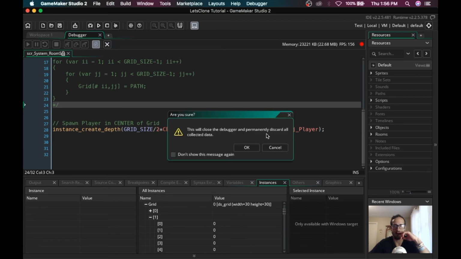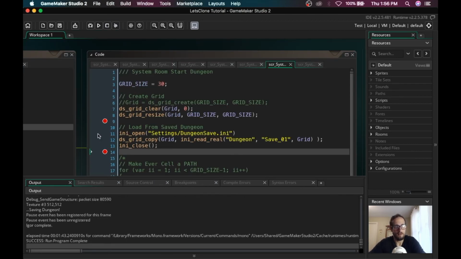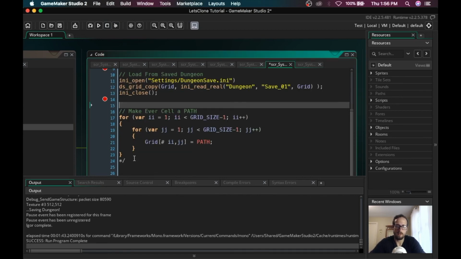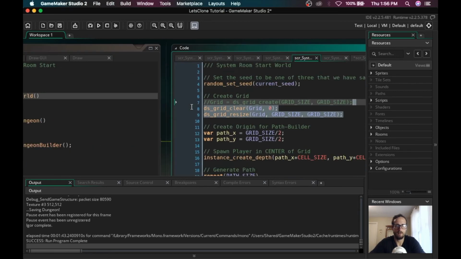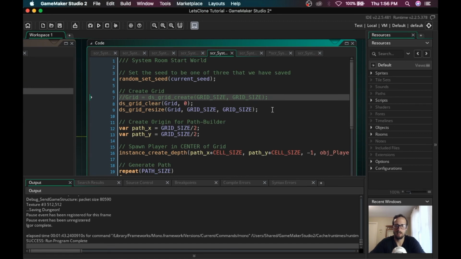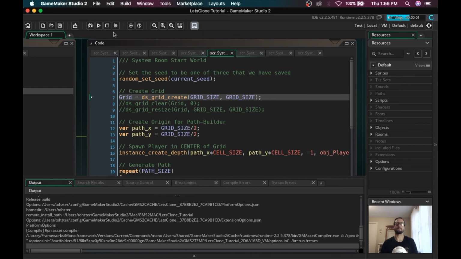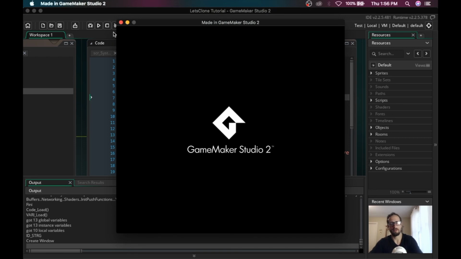This will close the debugger and permanently discard all collected data. That just sounds scary. Yeah, you didn't stop in the right places. But let's just go back to doing this and see what happens here. I still want to try to pause there. Room start here. Let's figure something out. I don't know what ds_grid_create does when one already exists. So that could be doing something silly.